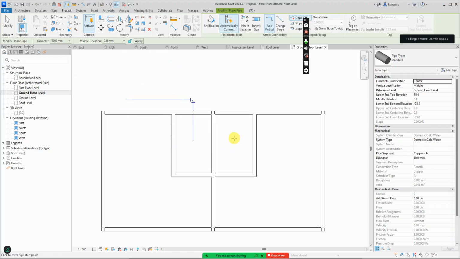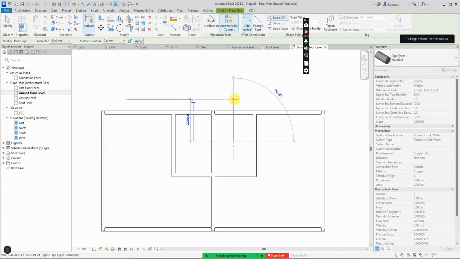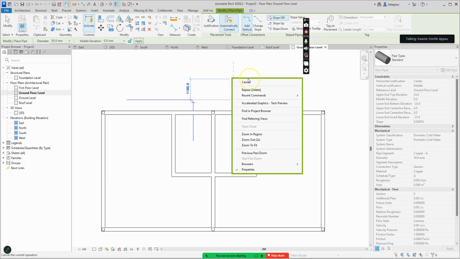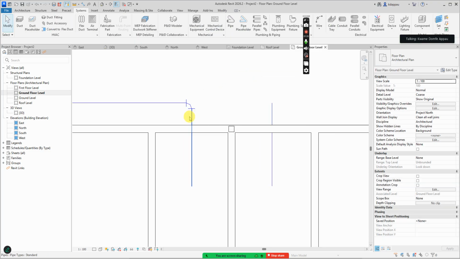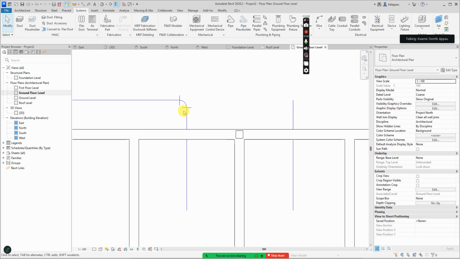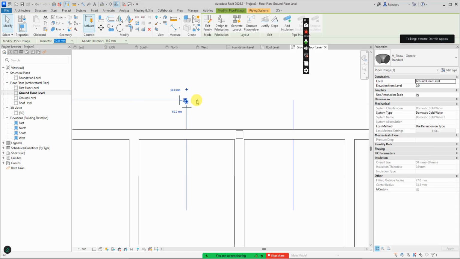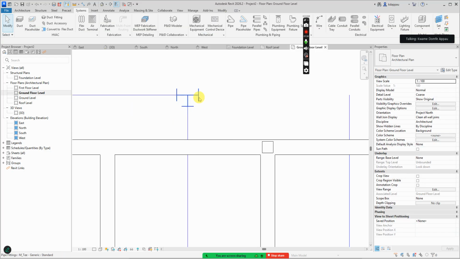I'll come in here, draw another pipe also from the middle here, come in here, and then draw it. When I finish, I want to connect this pipe to that pipe. So I'll select this bend here, add the plus sign. It will add the bend automatically.